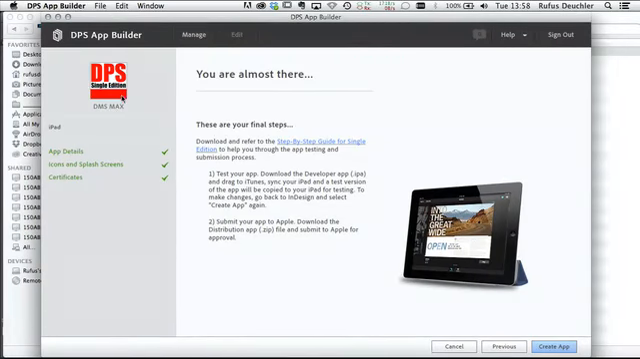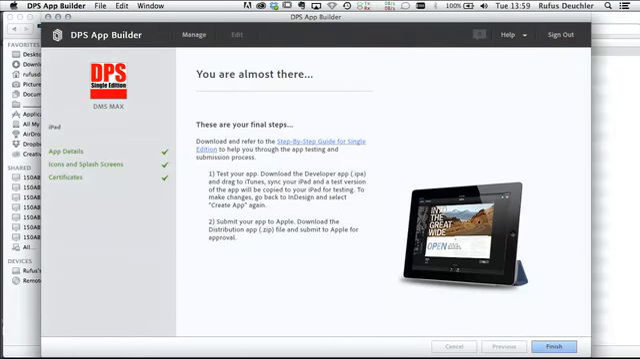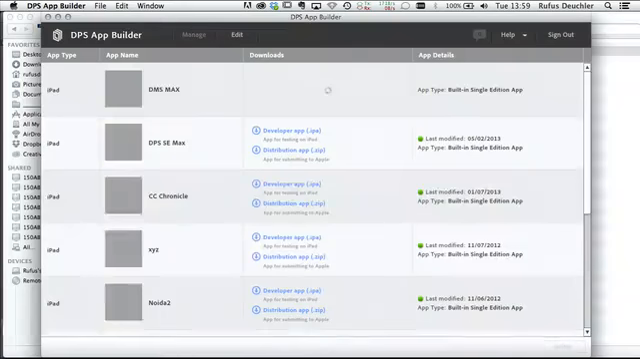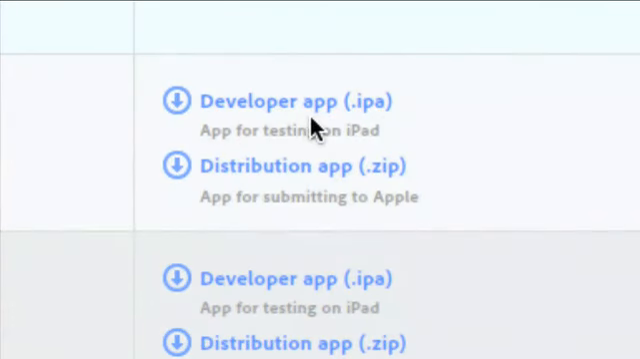Now I have my little icon here, but before, let's just say create app, and at that point it takes all of that information and creates the app. And then at the end of that process, we go in the management window, finish, okay, and while it's working here, I will show you what you will get. You will get a developer app, a .ipa, that you can download to your desktop, and using iTunes, you put it on your iPad, and you have it there as an app, okay?